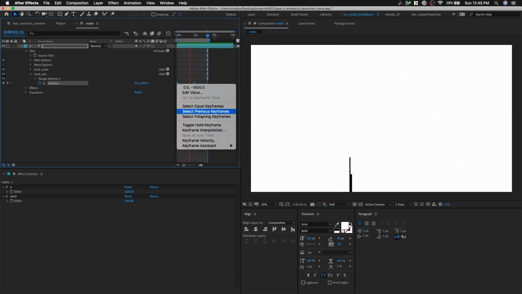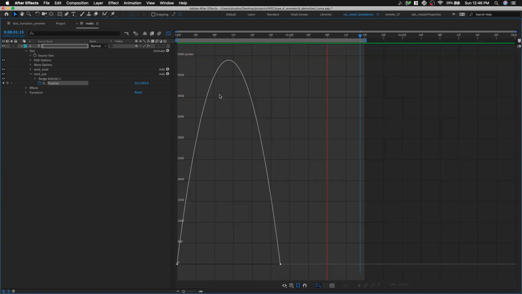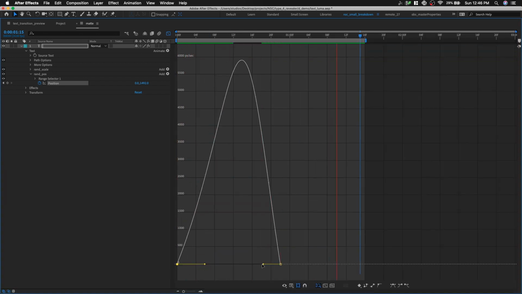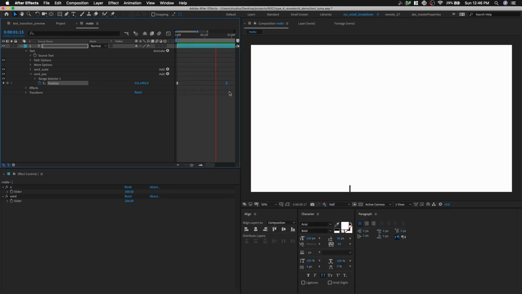I'm going to select both keyframes, right click, keyframe assistant, easy ease, open up my speed graph. I'm going to press the tilde key so I can make it bigger. And then I'm just going to adjust my speed curve. All right, that should be fine. Let's go back.